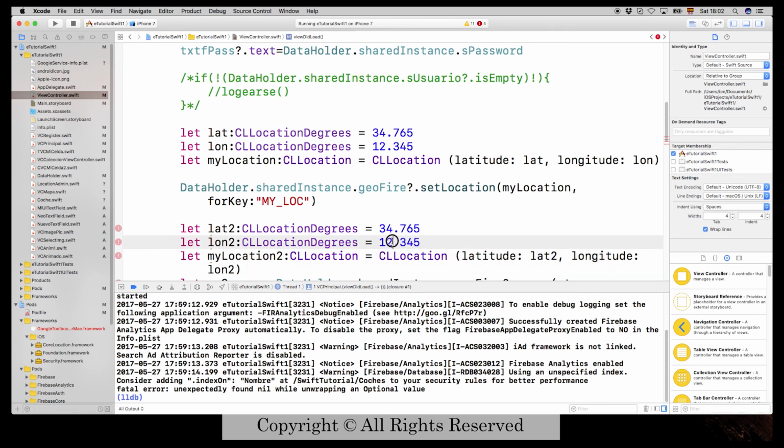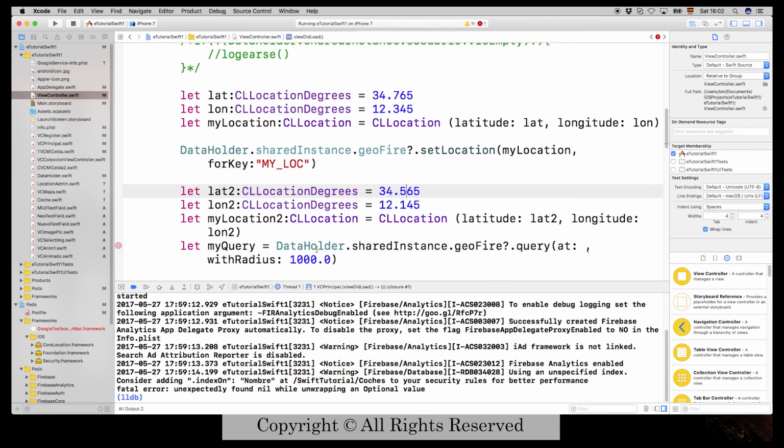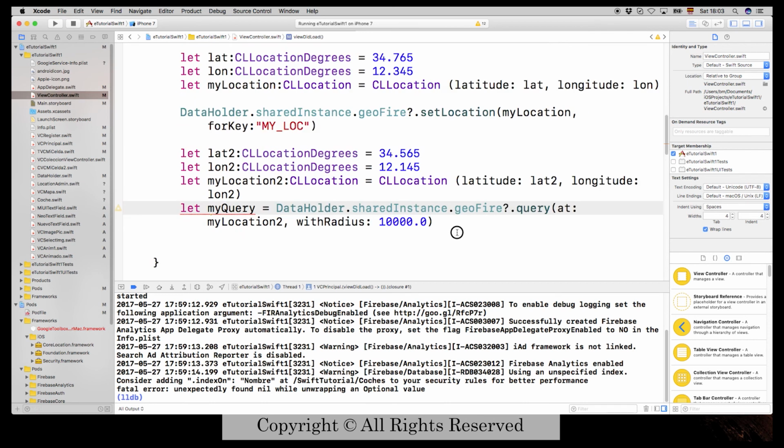Let's change this a bit to 1 and 5 to show you that it's not exactly the same position. Let's tell it to look within a radius of 10 kilometers. And let's put my location 2 here. Okay, so now I'm doing a query. Now it's telling me I'm not using it. I will use it now. That will look for all the positions around my location 2. Let's put a good name, search location, and my location here.